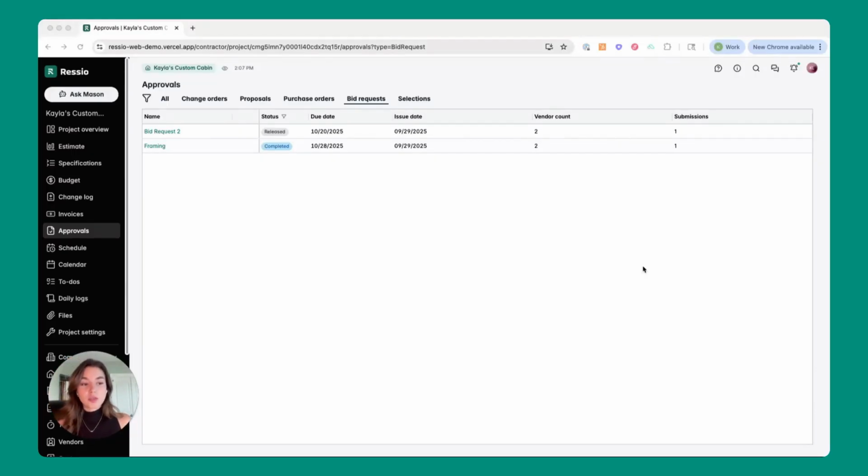Hey everyone, I wanted to go through the process of reviewing and approving your bid responses. So after a bid's been sent out and a vendor or subcontractor responds, you will get a notification via email. You can use that link to access the bid, or you can always come within the project to the approvals tab and head on over to bid requests.